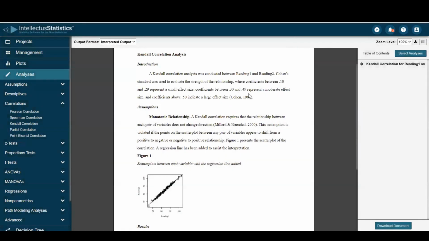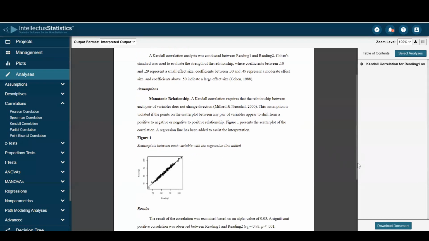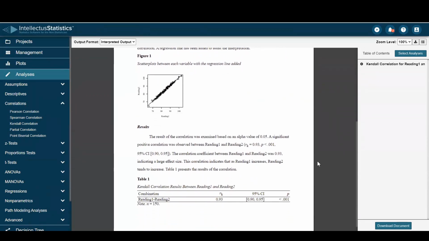Here we have an introduction which talks about effect sizes, okay, or the importance of the relationship. And here we have an assumption of a monotonic relationship. That is, no curvilinear relationships going on and things of that sort. And then we have our results.